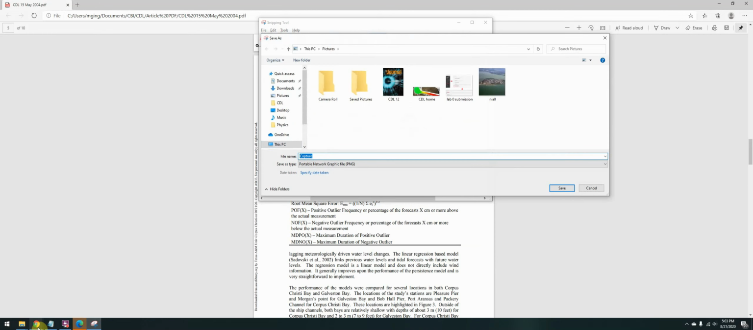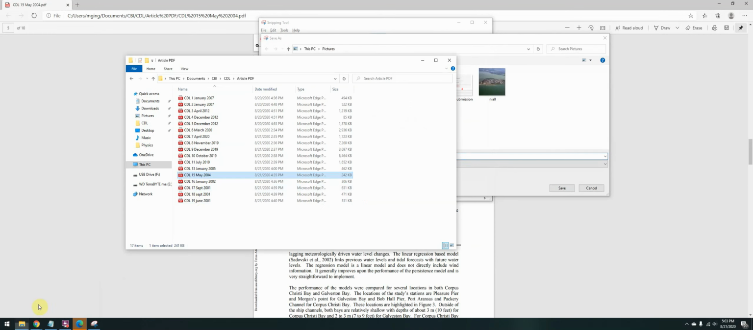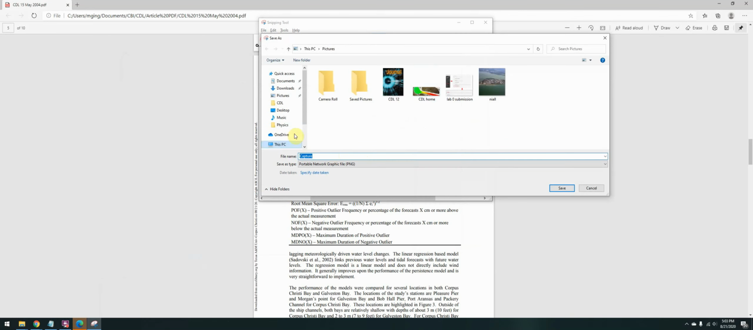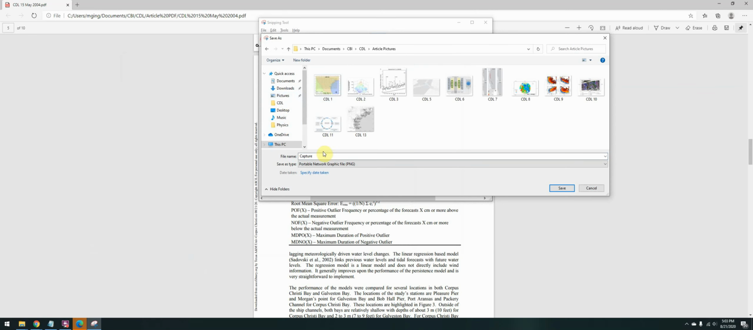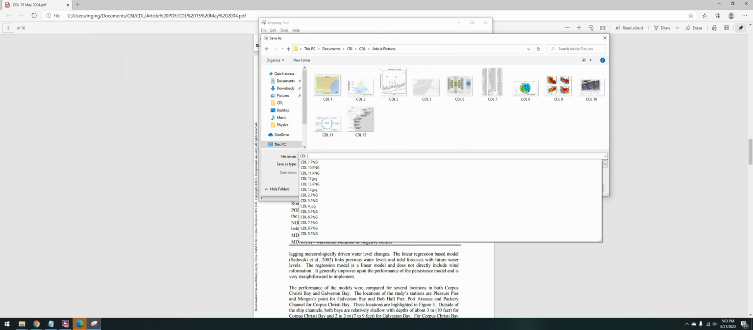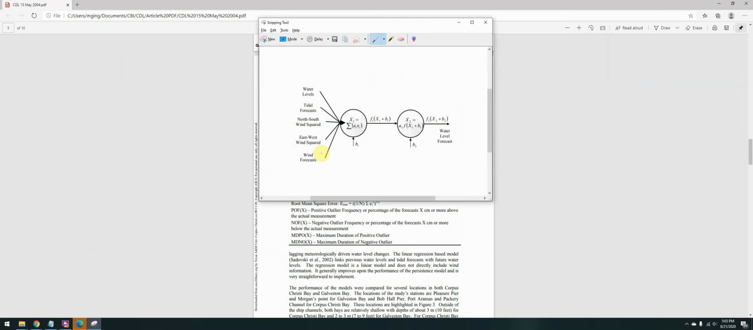Now, if I forgot which one I was on, I could just go back and I could be like, okay, this is CDL 15. You can do whatever naming convention you want to do. This has just been working really well for me. So let's see, go to CDL, article pictures. This is going to be CDL 15, and then I hit save. Okay, so now I have my image.